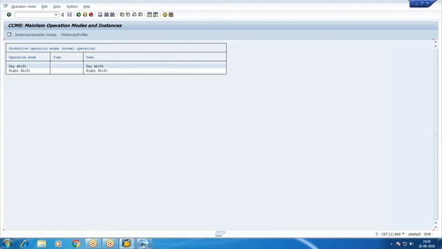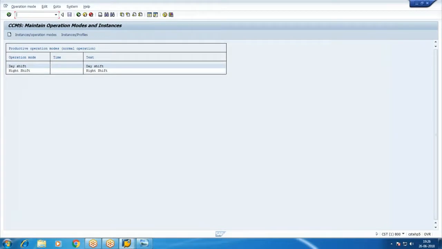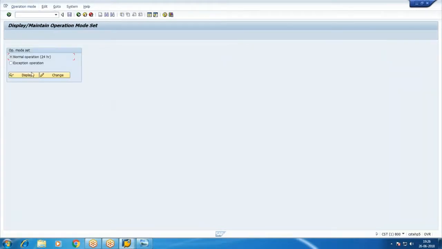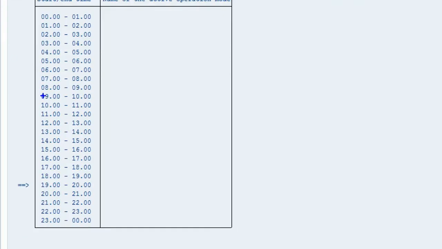Next, assign the timetable now. The day shift timetable is 8 a.m. to 8 p.m., and 8 p.m. to 8 a.m. is the night shift timetable. Click on operation mode at the top of the window, click on timetable, and for the 24 hours format, click on change. And this is the timetable. So 8 a.m. to 8 p.m. is going to be the day shift.